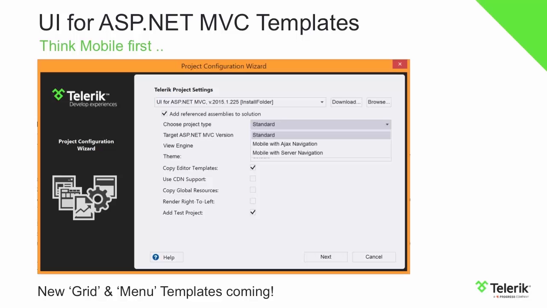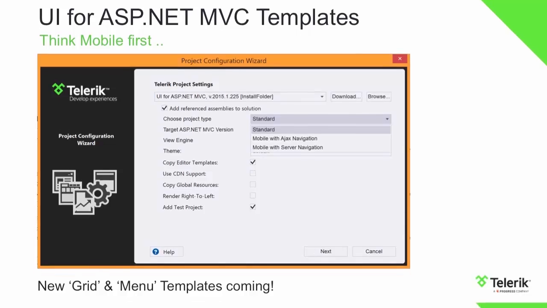The Kendo UI release is coming up in 2 weeks, and along with that, you'll have an update to the Visual Studio extensions, and that will get you 2 more templates for ASP.NET MVC applications. This is the grid and the menu. These are the Kendo UI grids and the Kendo UI menus, which are all responsive and adaptive, and you can create those experiences right out of the box.